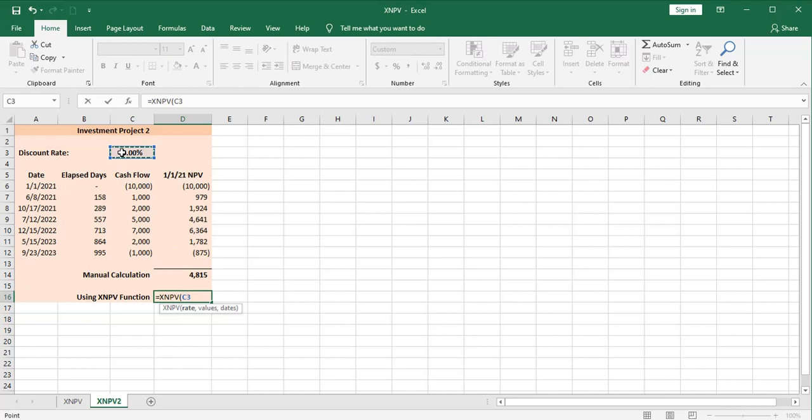Now we'll show how easy that is with the XNPV function. We'll enter the rate, the values, all of them including the first one, and all of the dates. Same answer. The XNPV function is a pretty powerful function for use with irregularly spaced future cash flows. You may not use it often, but it'll come in very handy when you need it.